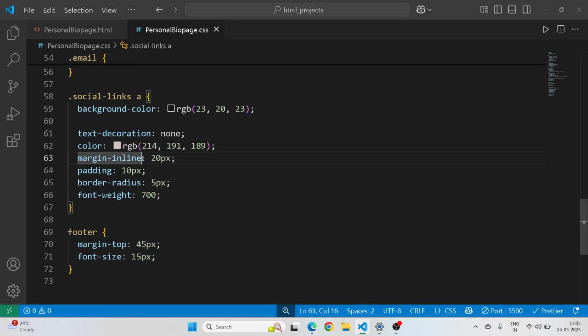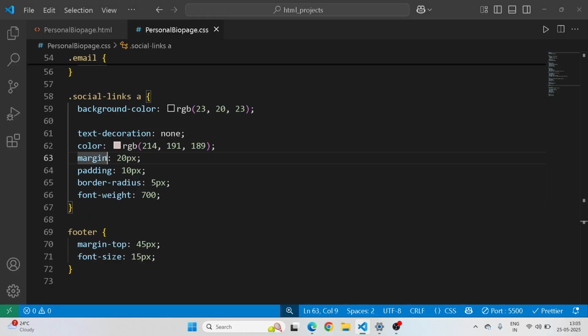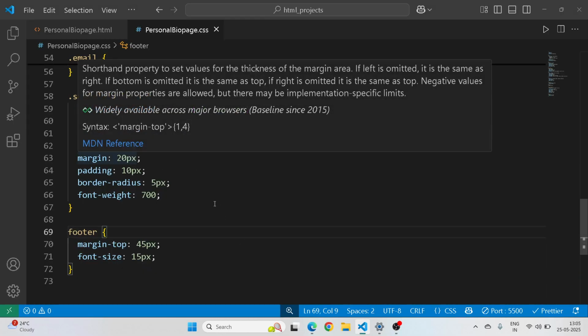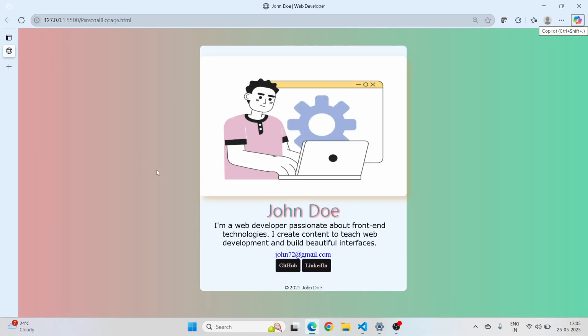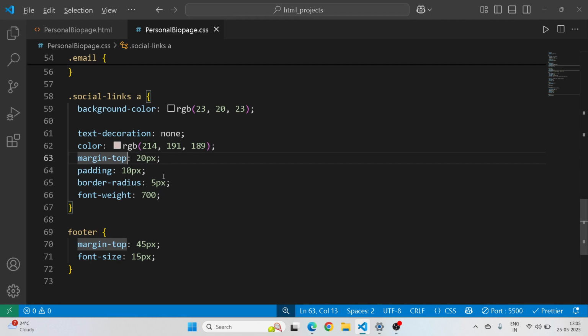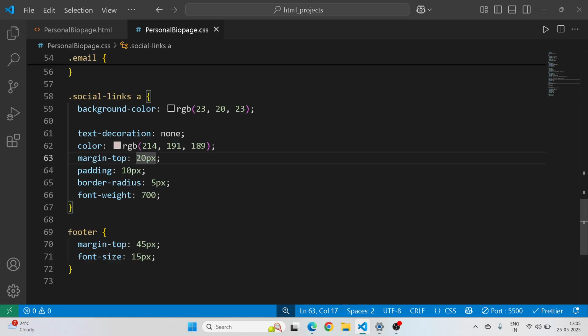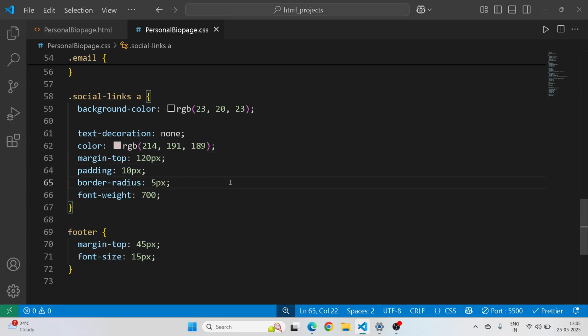Suppose if you give margin to all the sides, left, right, 20, right? So, not okay. No, I'm going to give margin top. Okay, margin top 20 pixel. So we need to increase.